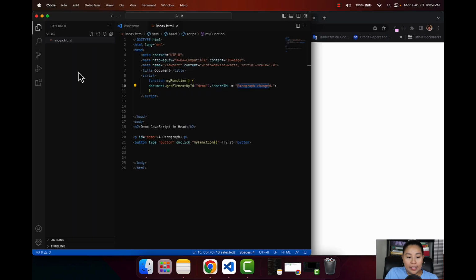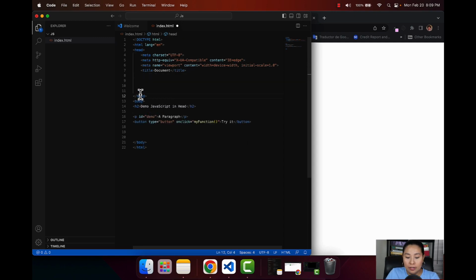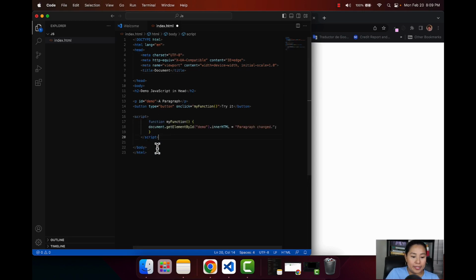Okay, so that's how you add JavaScript, because this is a function of JavaScript, into your head section. Now, the function will work exactly the same if we add it in the body section as well. So I can simply remove this from the head section, delete the extra spaces here, and paste this into our body section.